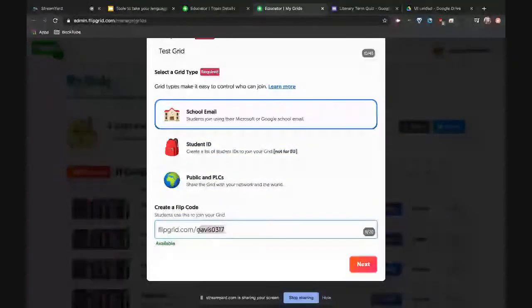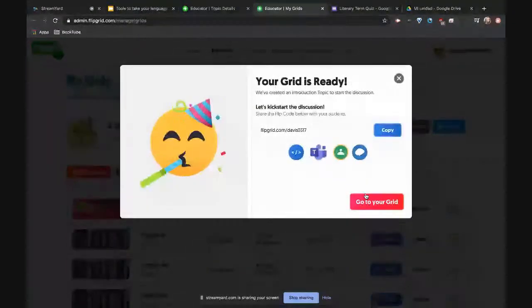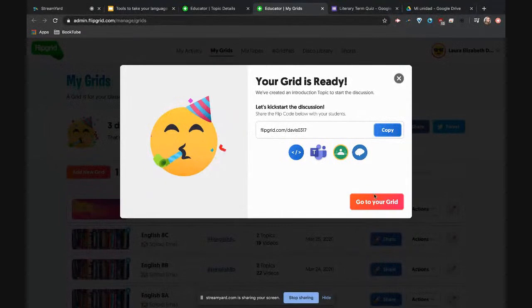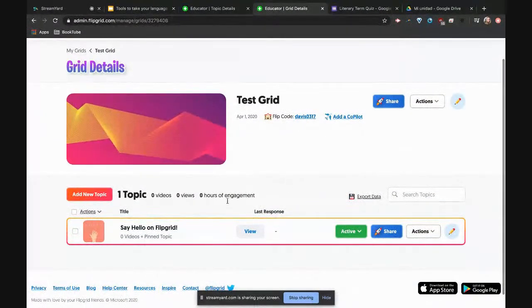You can personalize or customize the name of your grid to make it easier for them to access, or you can just leave it automatically as it is. I want to just have students from my school domain access this, and this keeps it secure. And it's ready to go. So I'm going to go right to my grid, and this is what it looks like. So it automatically sets up a sample topic for me.